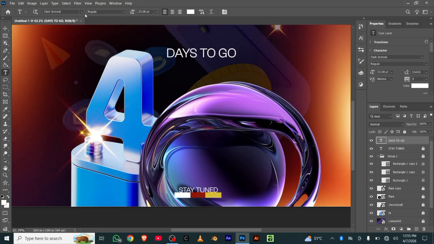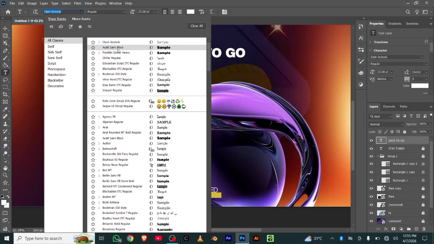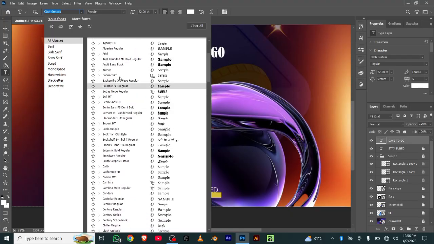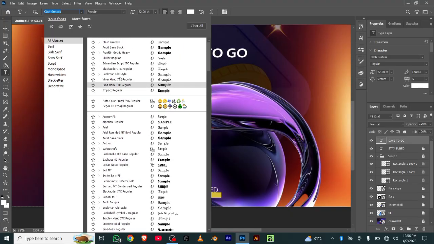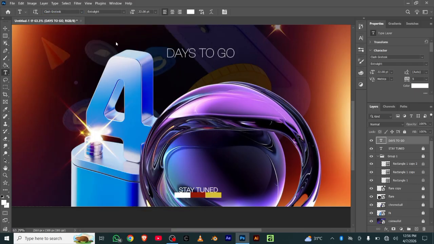Alright, then I'll go over to this tab over here for the fonts. Okay, let's go with what we have here. So here's the font I'm going to use, Clash Grotesque, and I'm going to change the weight to, let me see. Okay, I think this is fine. It's fine. So I'm just going to do this.